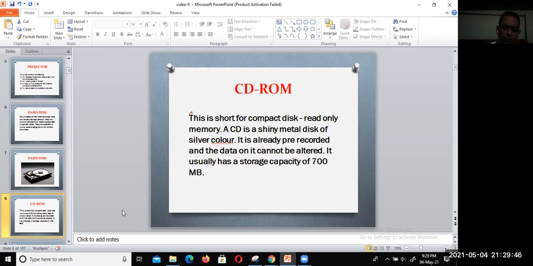So what is the meaning of that? Who writes on that particular CD? It is written by the manufacturer at the time of manufacturing. So it is already pre-recorded and the data on it cannot be altered. We can read only, we cannot edit. It usually has a storage capacity of 700 MB, approximately 900 MB of data it can hold, and approximately 4.5 inches in diameter.